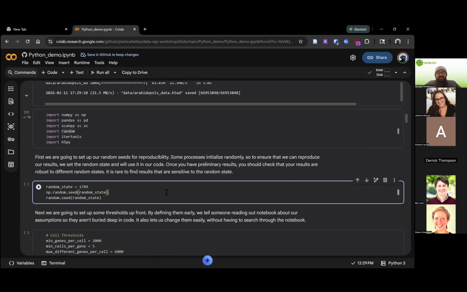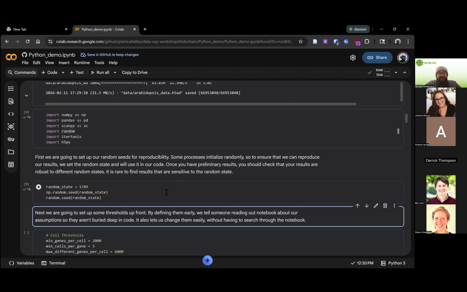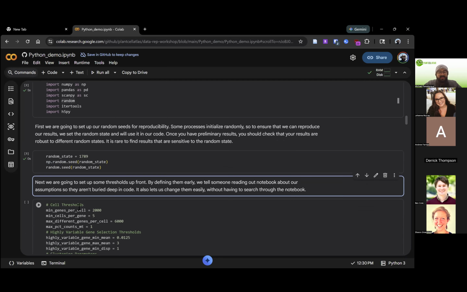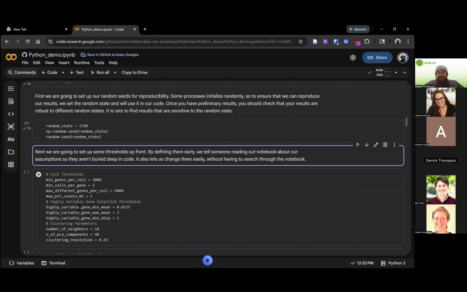Here we're going to set our random seed. That's just any number you can pick as your random seed. We'll set that for both NumPy and our random package, and we'll set it later as well for ScanPy. Here, we're also going to set some thresholds up front that we're going to be using.